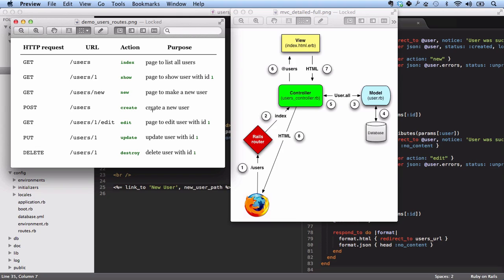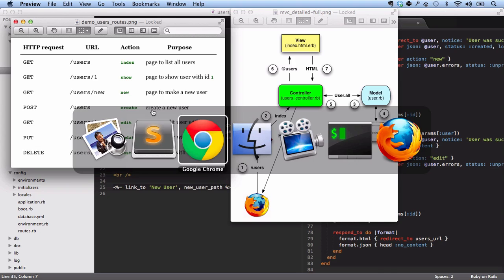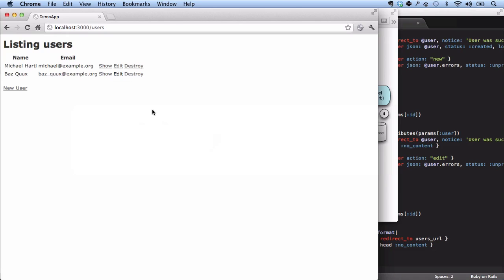This brings us to the end of the users resource, at least at this point in the tutorial. I'd like to make a couple comments about what we've accomplished. We've done quite a lot here. We've created this web application. It doesn't do very much, but in fact we can create new users and we can edit them and destroy them. But there are a lot of things missing here.